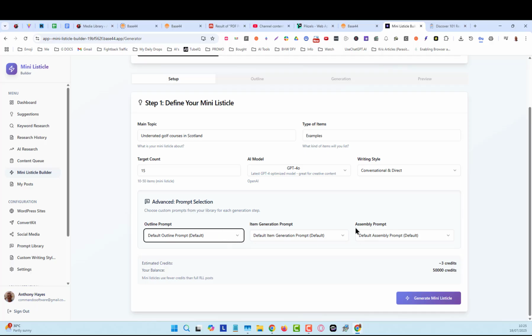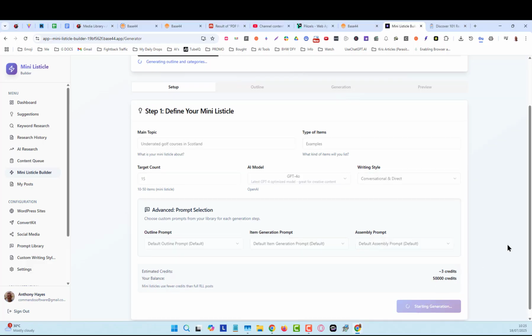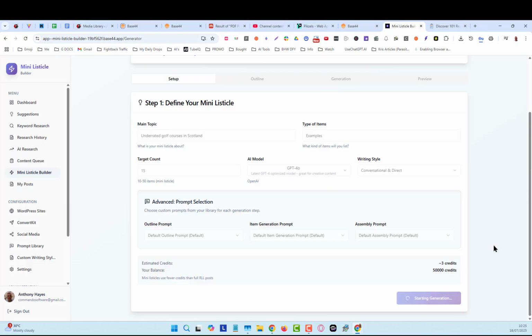Advanced prompt selection. Leave this as it is. You can change the advanced prompts, but this is all set on default, so just leave it. I'm going to put in some extra flexibility where you can take complete control of this. But this is just prompts, created by Base44 for the purpose of writing outlines, item generation, and putting it all together. So now we can go to generate the listicle.